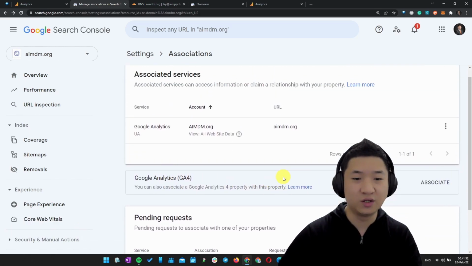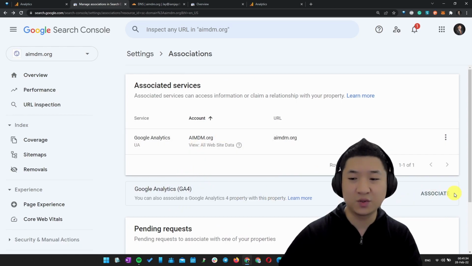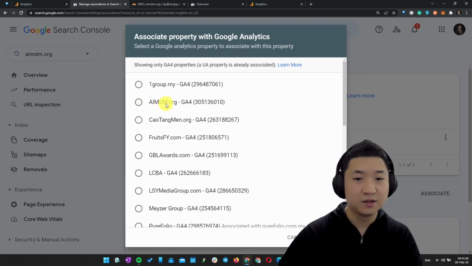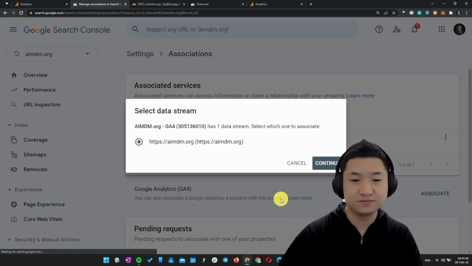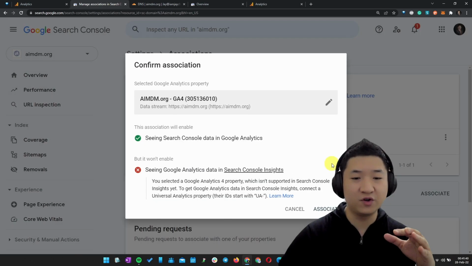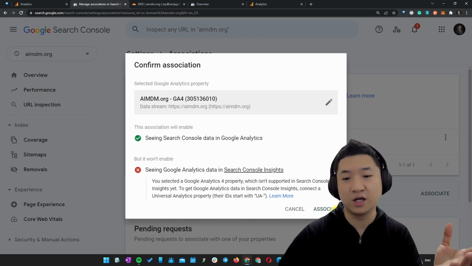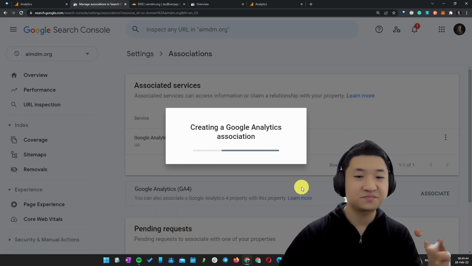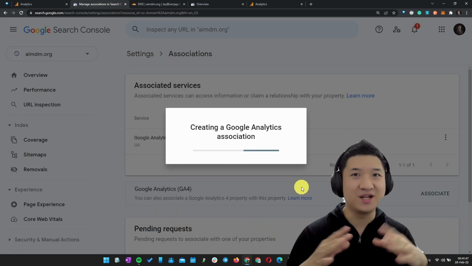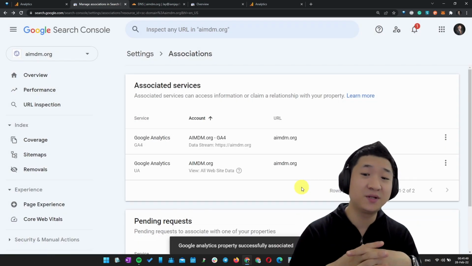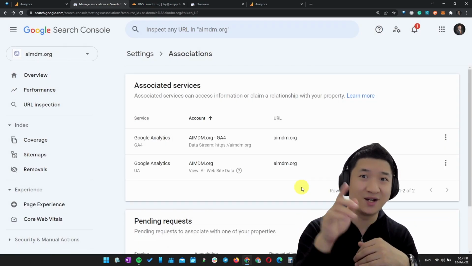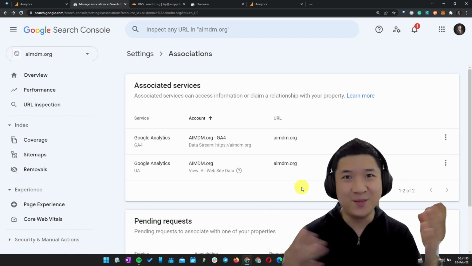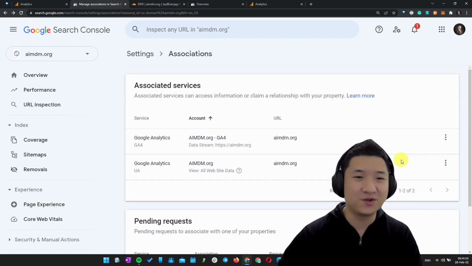If you want to associate with the GA4 as well, you can do it by clicking here and going for GA4. Now, what's the difference between the GA4 and the universal one? That part I will cover in another video. If you are interested, please feel free to put it in the comment box so that I know there's demand there. I'm more than happy to create such a tutorial.